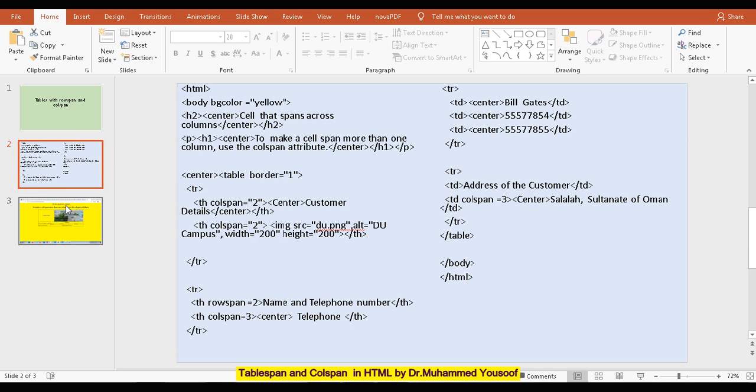Now with all these things, you see here I make this one center, then I give the table border equal to 1. If you change the value here from 1 to 2 or 0, 0 means there will be no border. You can give different numbers to see how the design of the border will change.